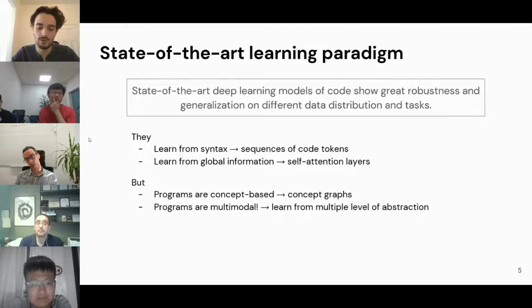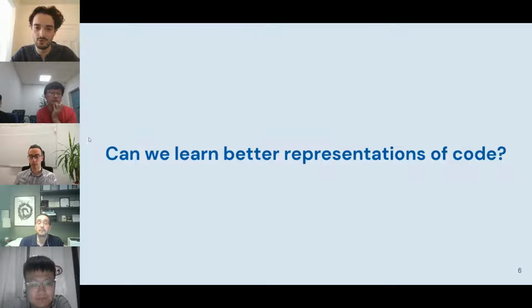And in this work, we claim that programs are concept-based. That is, from the input code, we can extract concept graphs that can highlight high-level relationships between identifiers. And that actually makes programs very multimodal, where instead of learning from one source of information, we can leverage multiple levels of abstraction in the learning process. And so the whole point of this work is, can we learn better representations of code using multimodal learning?